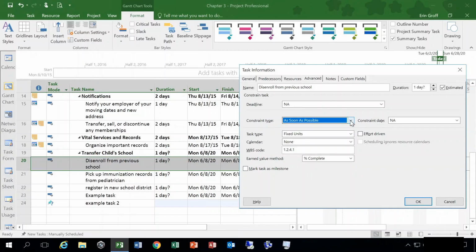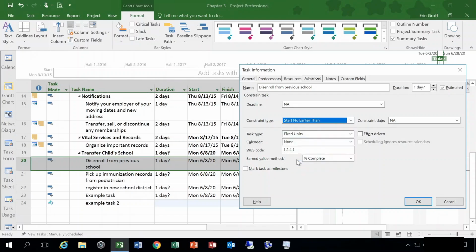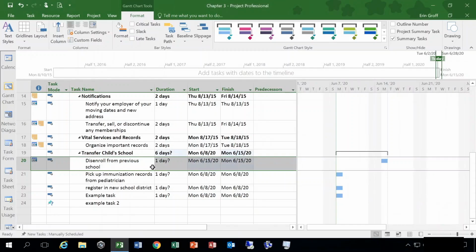So my constraint can be, let's see, start no earlier than, and then the constraint date, I can type in June 15th, 2020. Click OK. Now you can see, push the start date back to June 15th, and also the finish date, obviously.